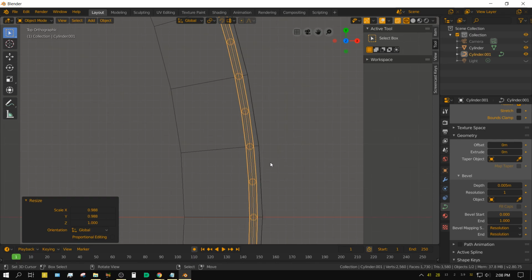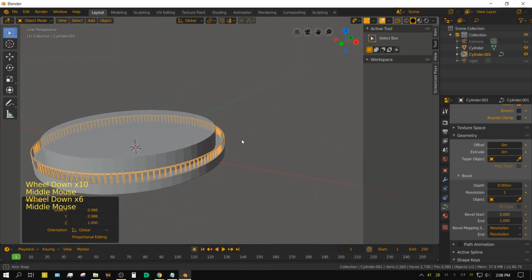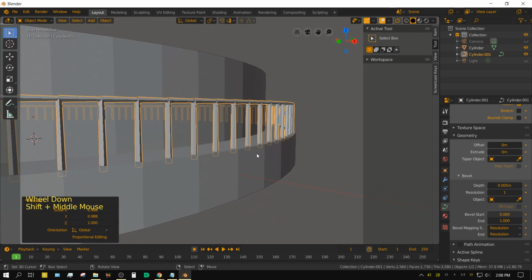Now if we press Z again and put it in solid view, and if I zoom out and then kind of look at it, we can see what the railing kind of looks like.